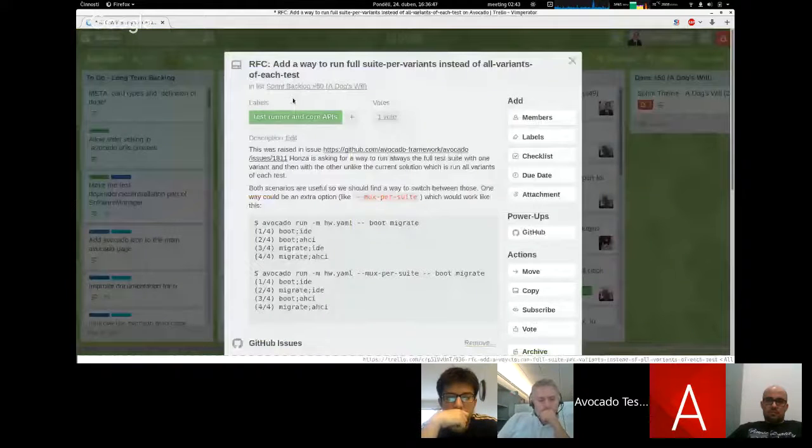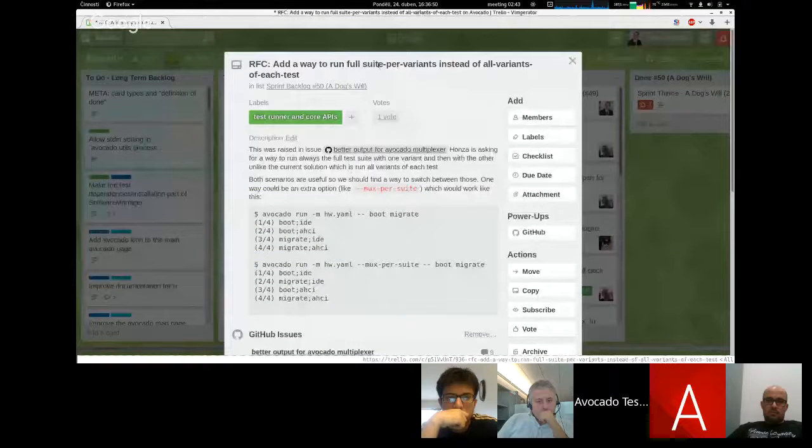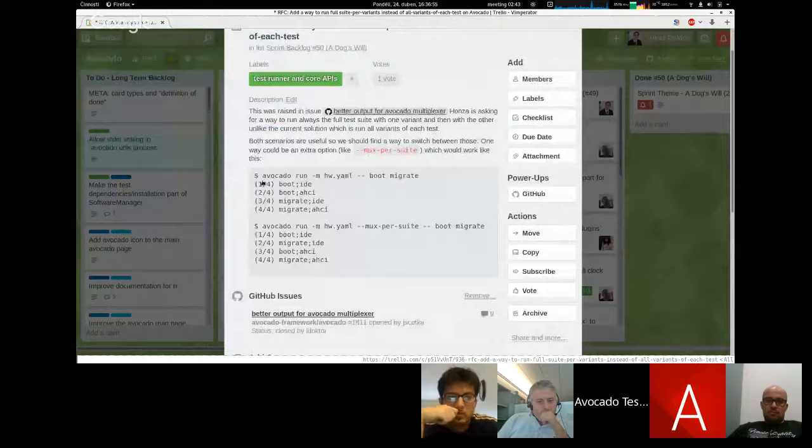Next one is add a way to run full suite per variant instead of all variants per each test. Again, if you're using the multiplexer, right now, if you run a test, for example, boot and migrate with some hardware YAML file which defines IDE and AHCI, then it runs the boot test for all variants and then the migrate test for all variants. And some people say that it may be useful to be able to specify a different approach, which is to run the first variant on all tests and then the second variant on all tests.